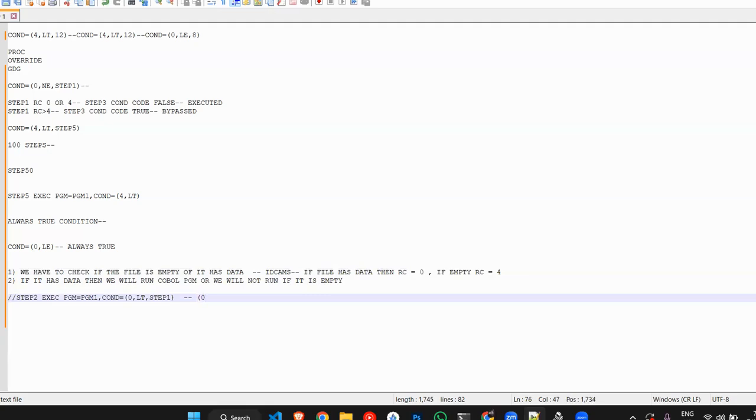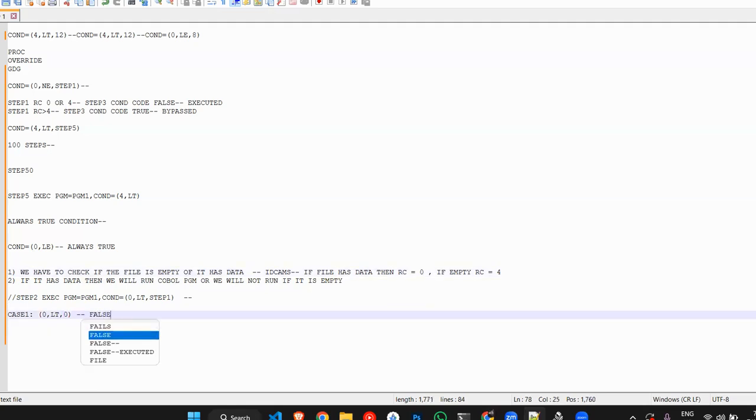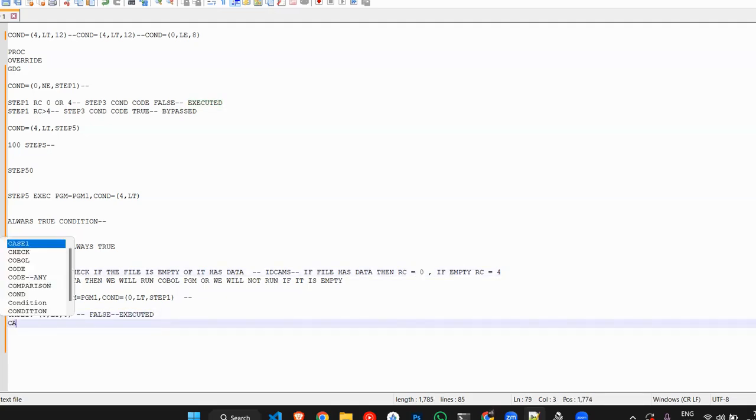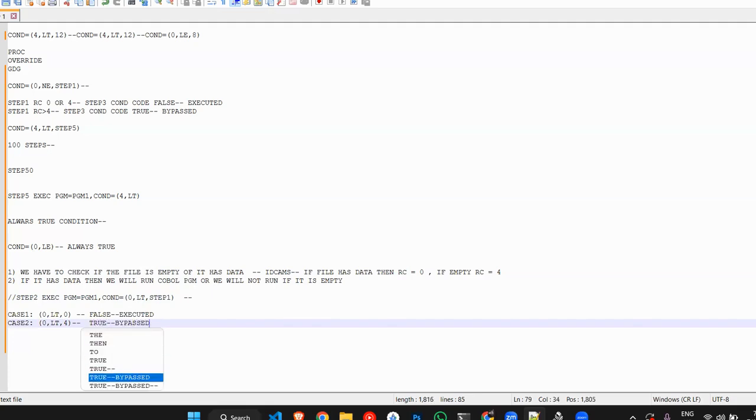So let's try with the first case. Case 1: the file has data. If the file has data, then the return code will be 0, correct? So it will become 0 less than 0. 0 is not less than 0, so it is false. So it is correct: if the file has data, the return code will be 0, and our step will be executed. And case 2: 0 LT 4. 0 is always less than 4, so it becomes true, so it will be bypassed, correct?